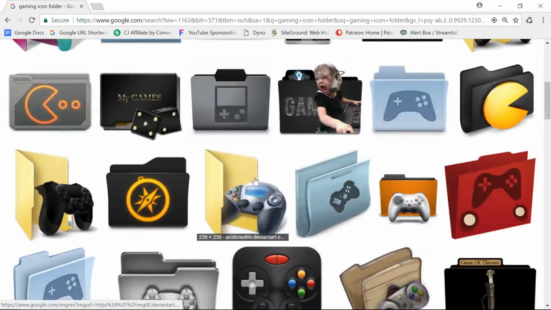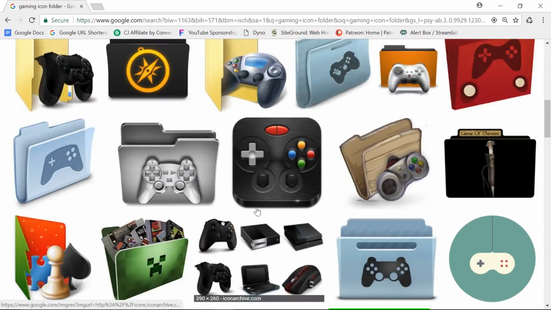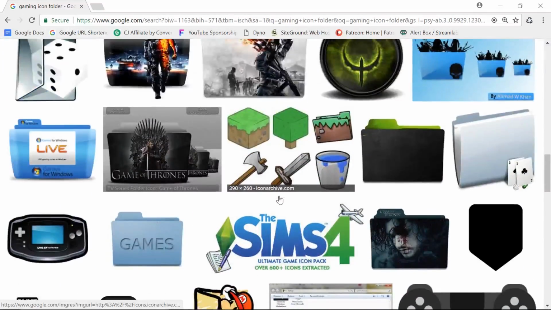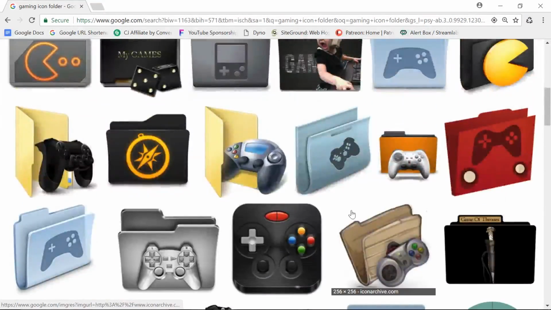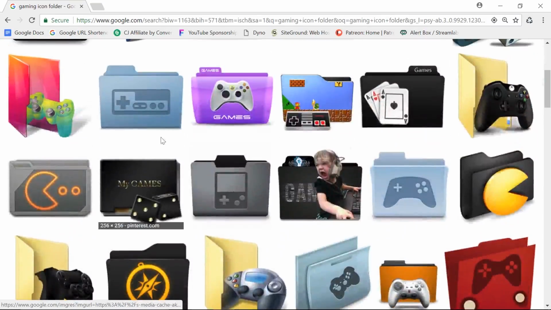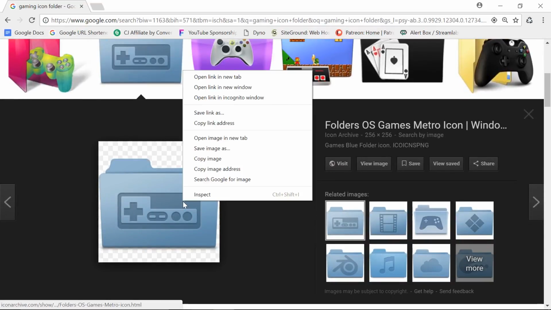A lot of things have controllers on it. This is a PC. Come on, gotta have keyboard and mouse or something. Whatever, let's just go with the retro one.